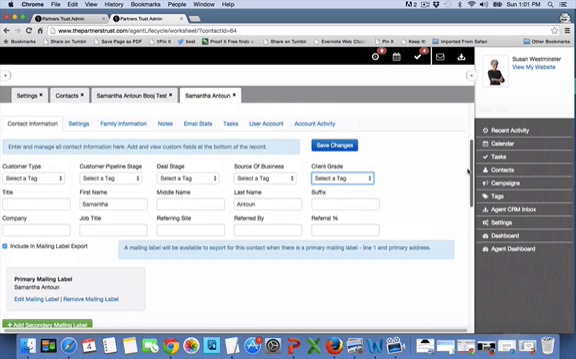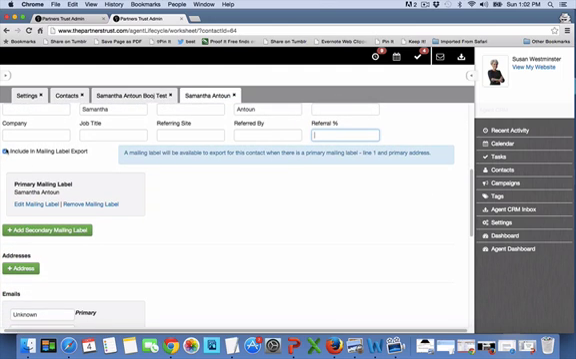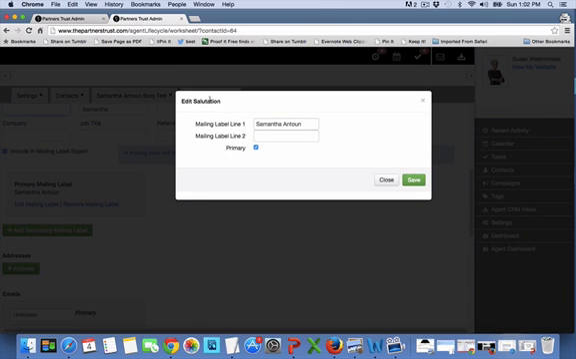Also in this contact information field, there's room for job title, first name, last name, the company they work for, referring site, if it came from Zillow or if it came from another lead generation service that you're using, referred by, if it was from a friend or another real estate agent, and if it was a lead from another company where a referral fee applies. There's also a button to include it in mailing label export if there is a primary address. The primary mailing label lets you edit the salutation. Salutation is used in campaigns.